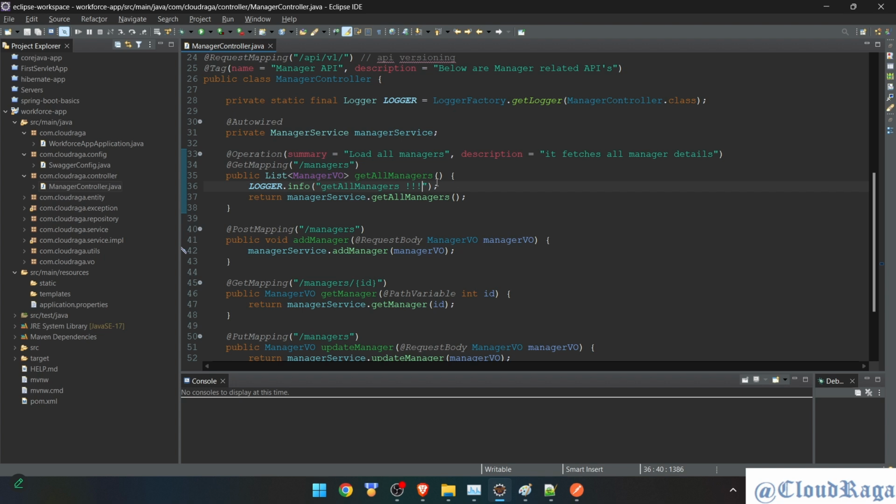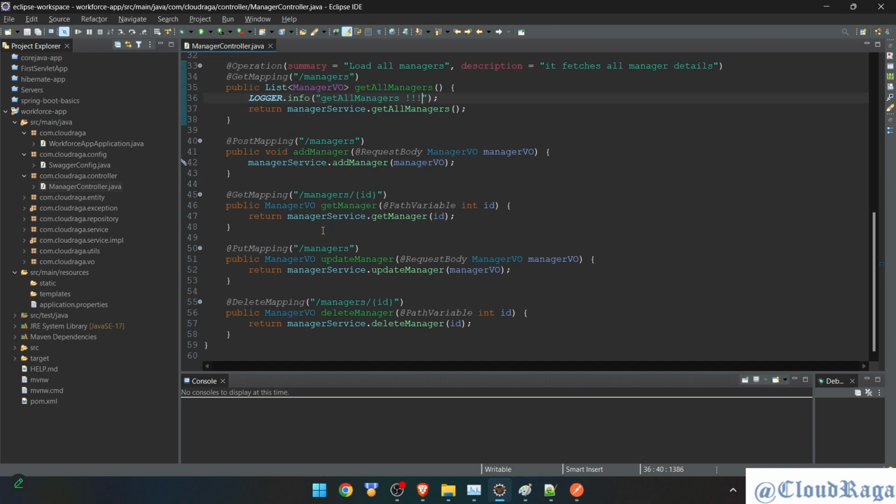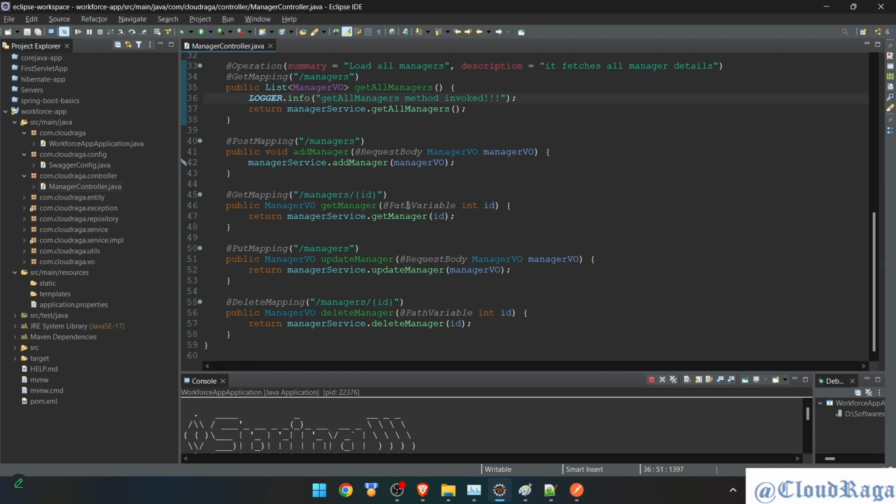So if you want to put anything in log information, make sure that you are using logger instead of writing sys.out.println. So today onwards, if you want to see something on your console, you can use logger.info. And here I'll say get all managers method invoked. So it looks like system.out.println, but it's not. It has some more deep information. Fine, so the change is done. Now we're going to run this code again. Now I'm going to trigger this API from Postman to see whether we will get this logger.info content in our console or not.